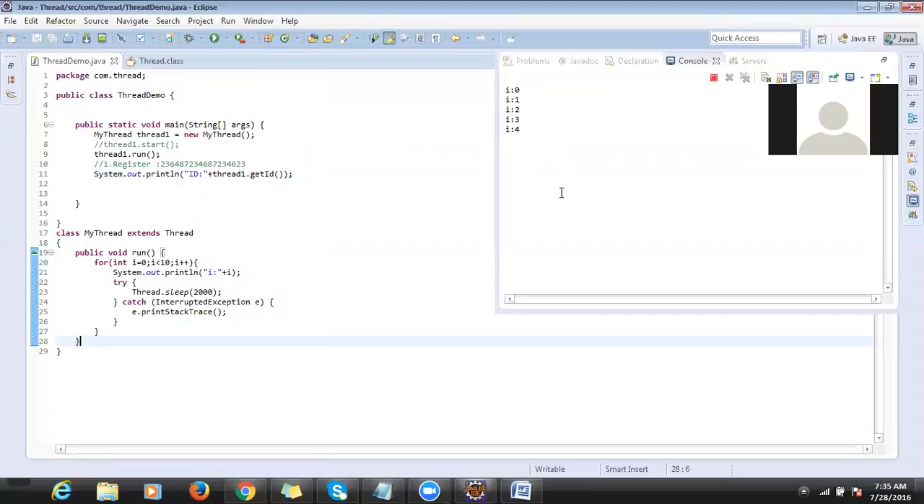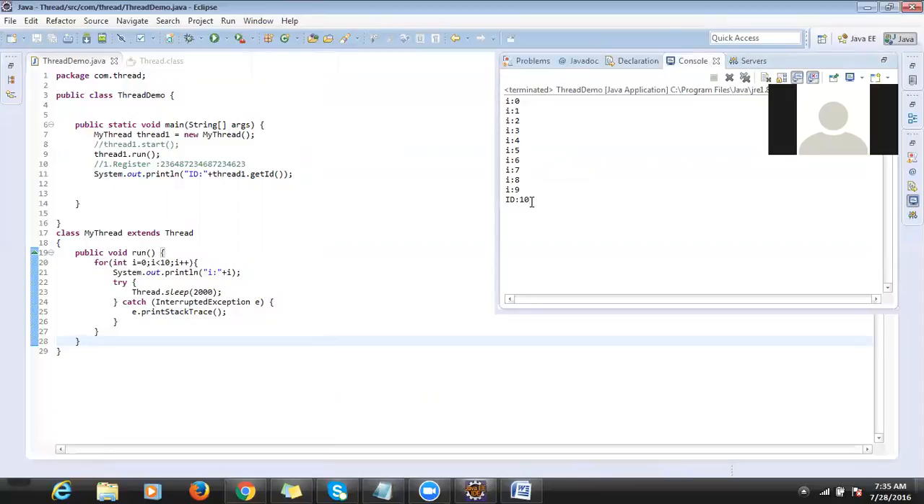And let me see the thread ID that we will get. That is also something we need to see. That is the main difference here. First, let's finish the thread programming, then we will see the main thread. So the thread ID we got here is 10. Okay, that is fine.